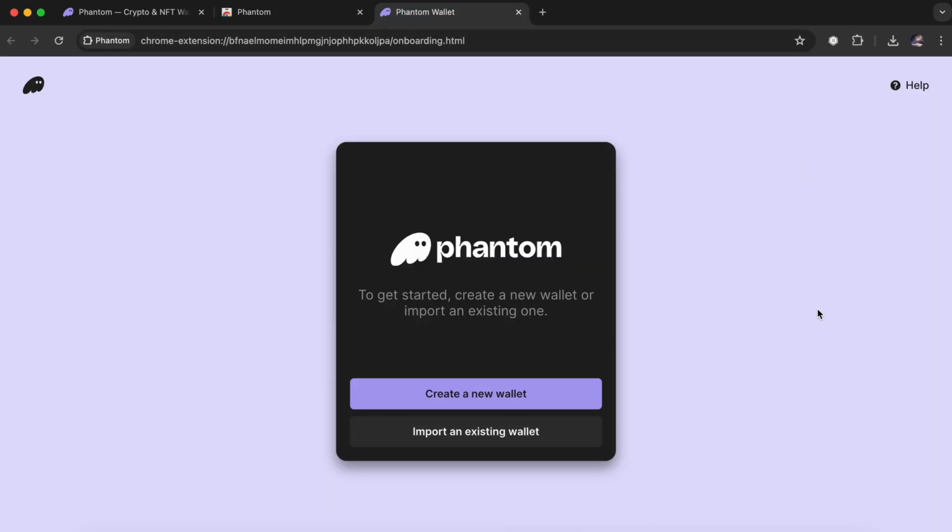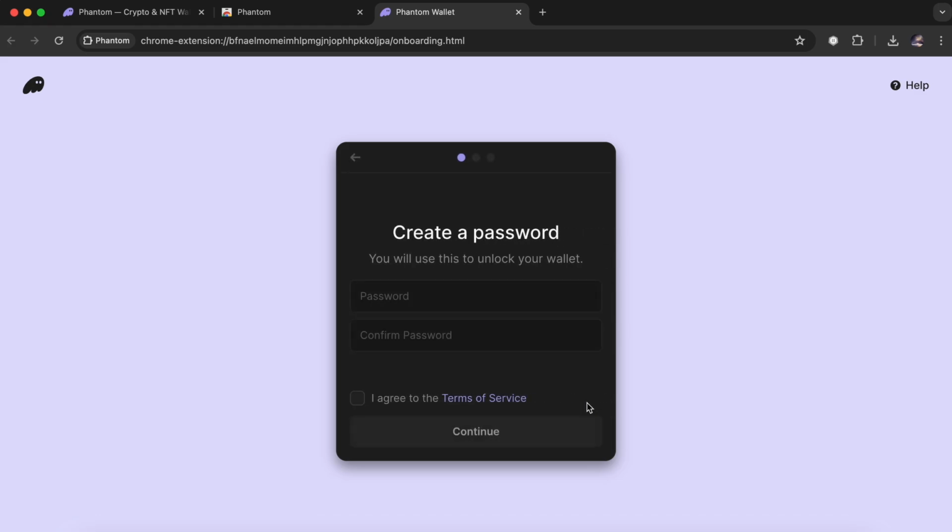Create a new wallet or import an existing wallet. So in this case we're going to create a new wallet. So type yourself a password here. This is the password that you're going to use to log into your Phantom wallet. So make sure it's something that you can remember and write it down on a piece of paper if need be.